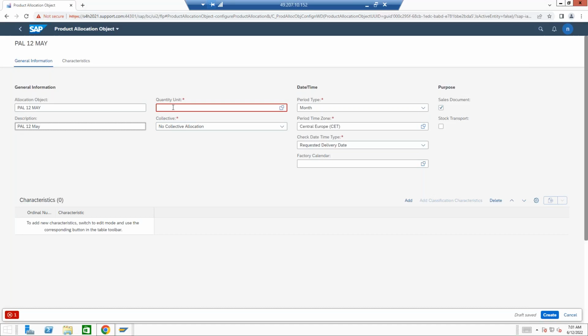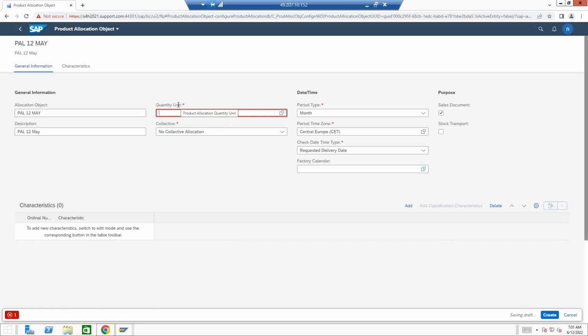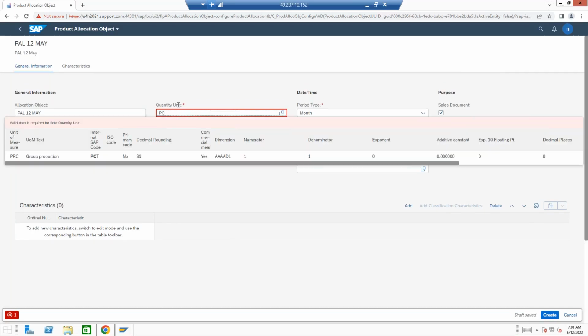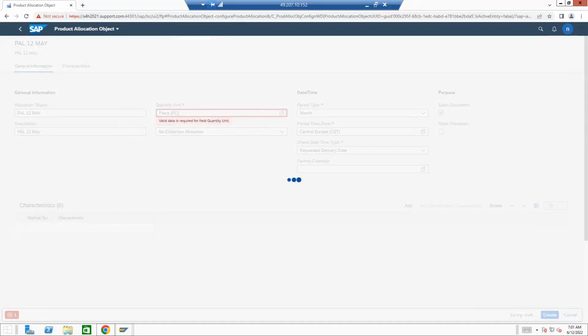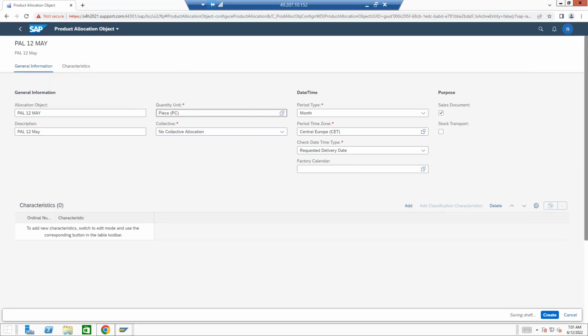Maybe system allows you in this screen, but later when you are assigning your product to product allocation, system will stop you. You are not able to proceed any further if the units are conflicting. So whatever the units in the material master for the material, the same should be available here. You have to maintain the same.